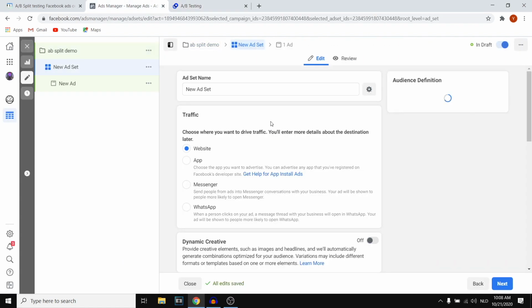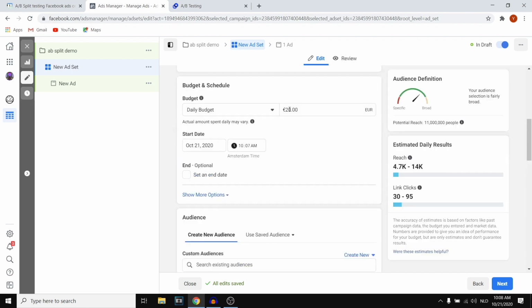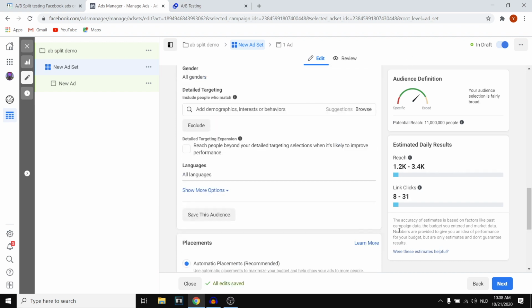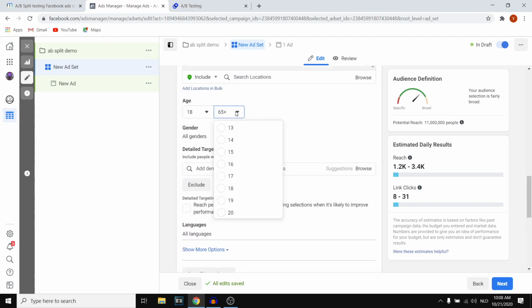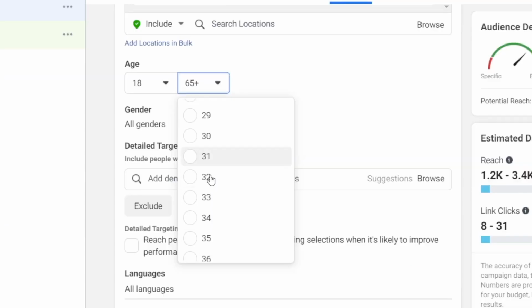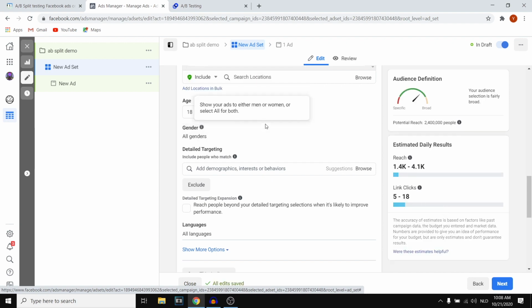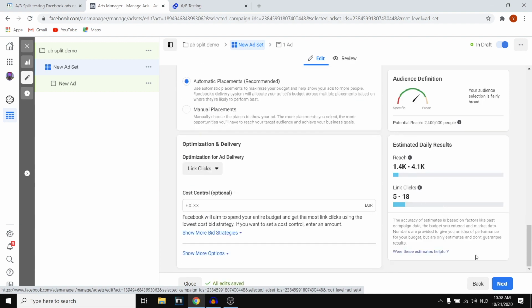So what I'm going to do now is simply click on next. You want to do that as well. Of course, you want to set it up properly because you're actually going to run an ad, but I'm just going to do this so that I can show you guys how this works. So right here, we've got the audience. Now let's say that we're going to run this control ad, so A, with an audience aged between 18 and let's say 25, just like that, so that we can later change the age to see which performs better.